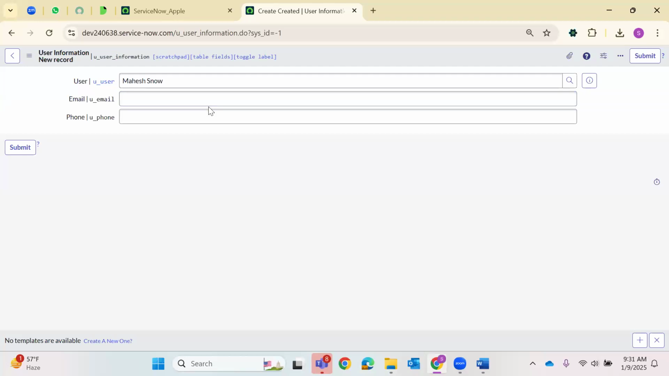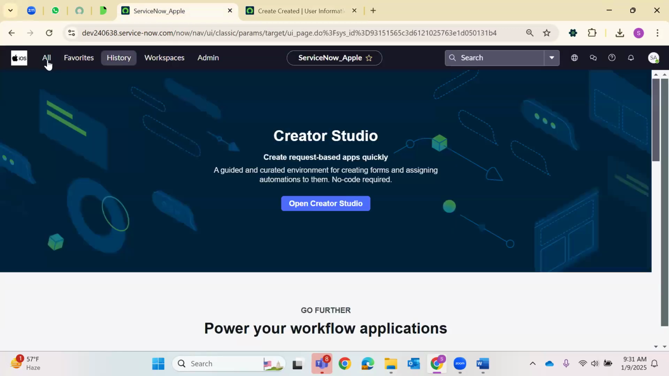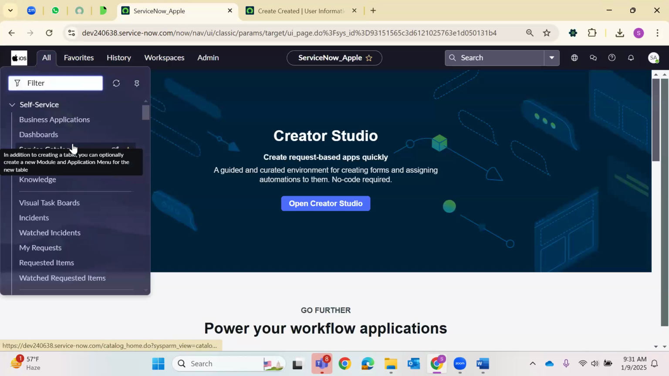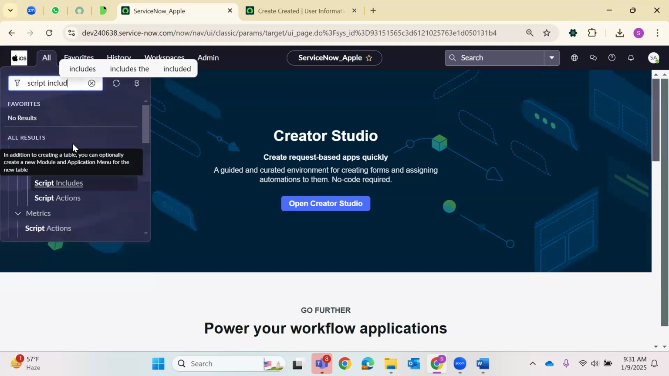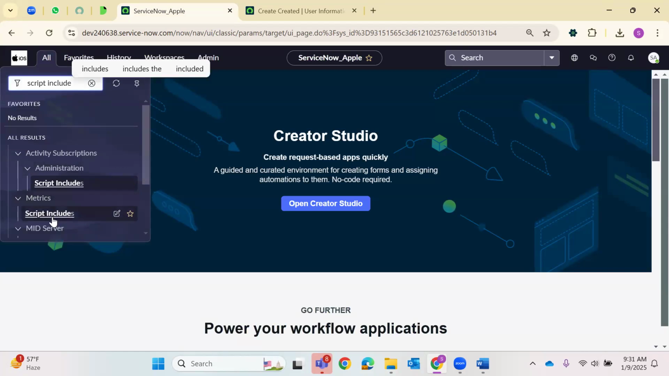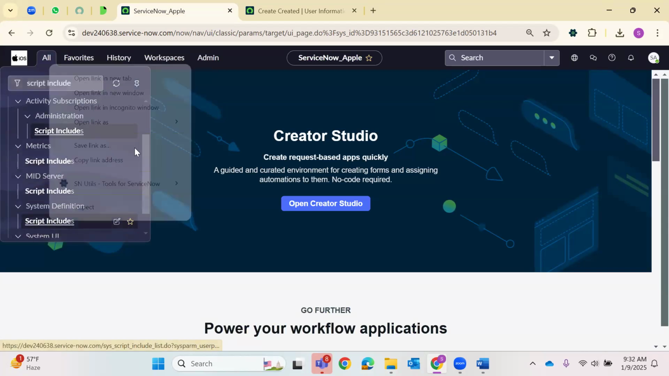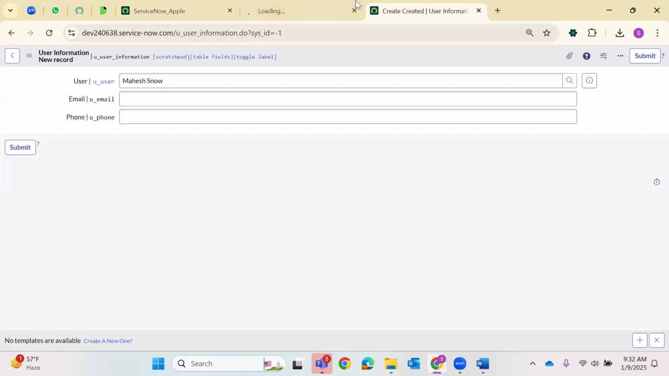And this has to be implemented using Glide Ajax calling a script include. How we can do that? Let's see. Firstly, type script include. This is purely server-side working. Under system definition, you have to open the script include.